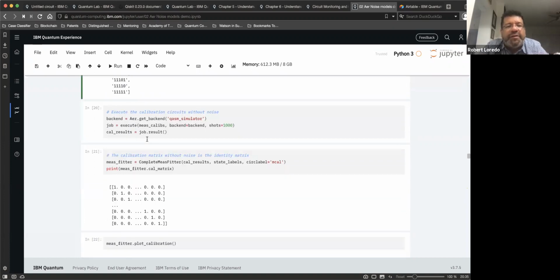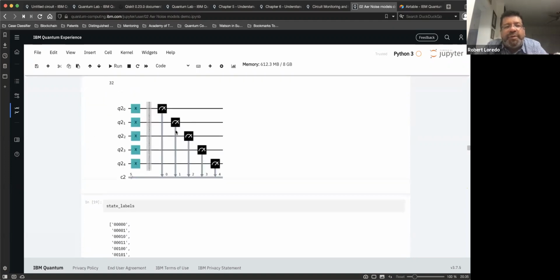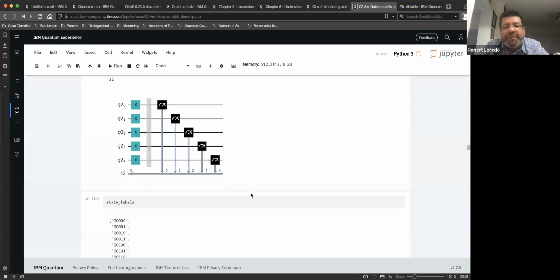So if we scroll down here, you can see we've got this running on the back end, no noise, just run it the way it is. You can see we have a prepared state. So what we're doing is we prepare different circuits. We have a state, we're preparing it, and then we're going to take a measurement. So it should just give us back this number.